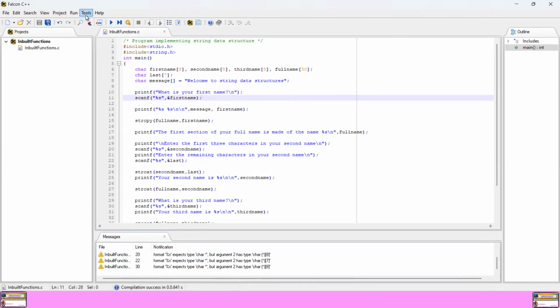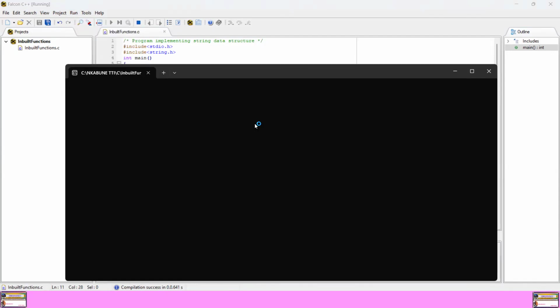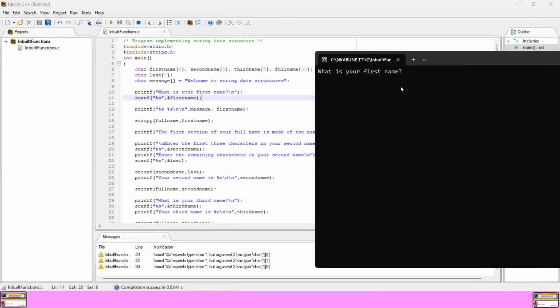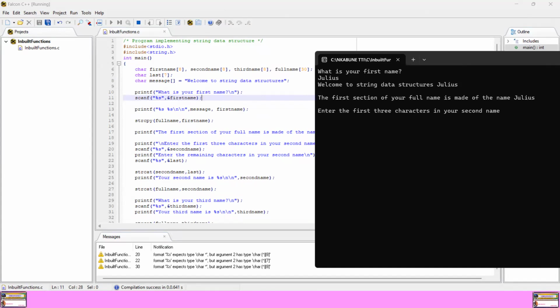So let's execute this program and see what will happen. You can see that our program is executing. We are being asked, what is your first name? So like my first name, I can type Julius and press enter. You can see it is displaying the statement as I've explained: Welcome to Spring Data Structures, Julius.